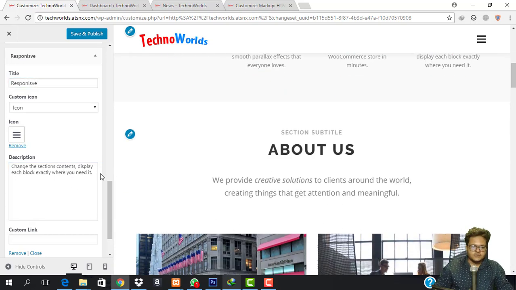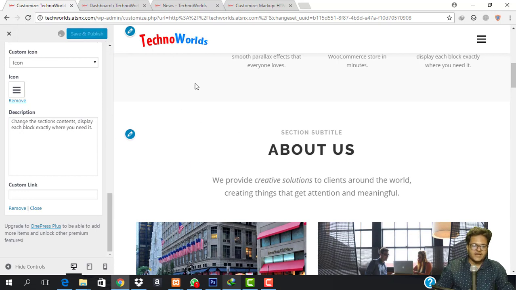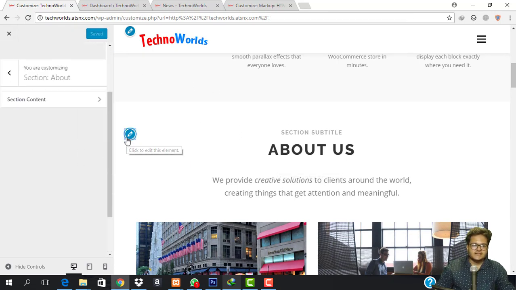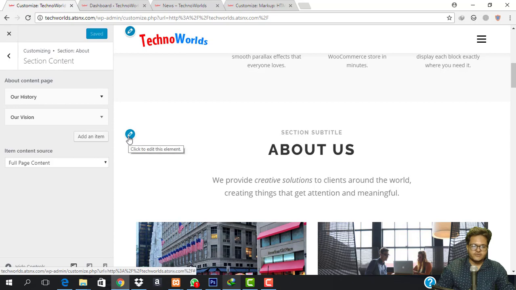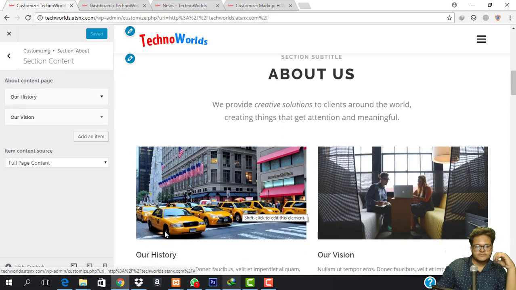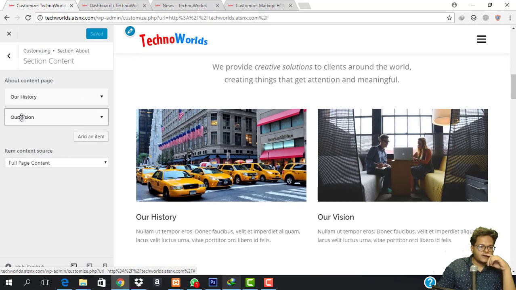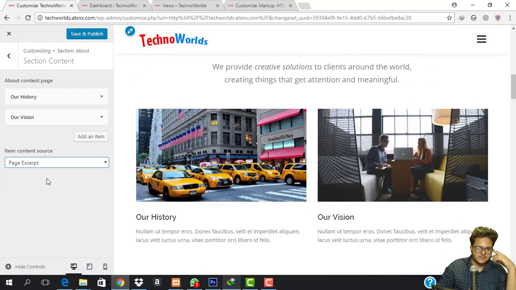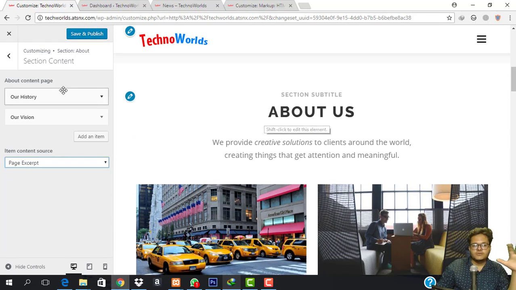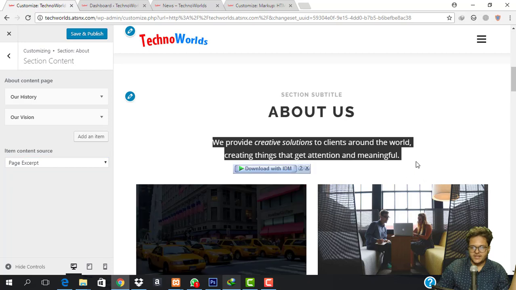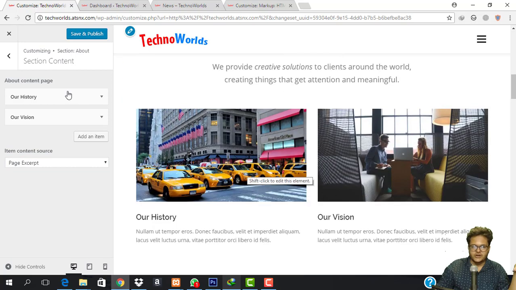And now let's go down. Let's save and publish. Let's edit this section. So if you just click this pencil, here it is coming, and then I have the our history. This is coming, and then I have our vision, which is coming. So it's gonna show the full page content. Okay, page excerpt. Let's select this. And so basically how this will work is that you can see that about us section is coming here. We provide these, and then here are 2 images which are coming.